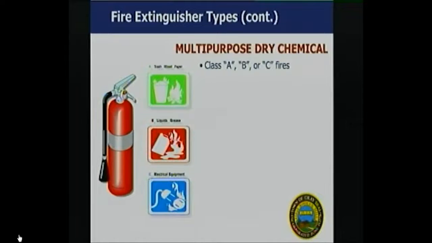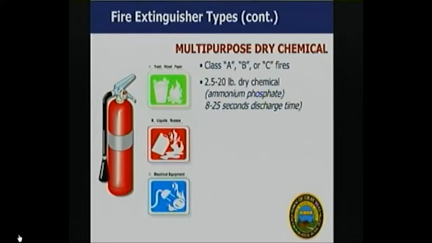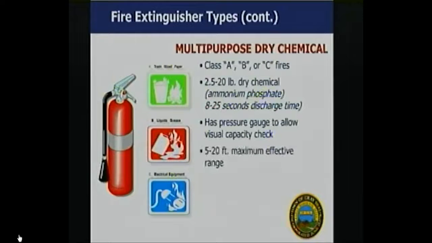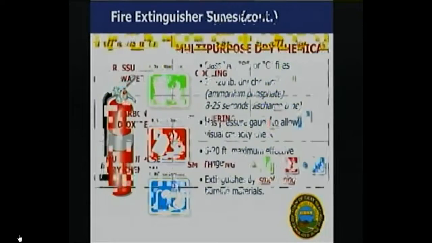Your typical extinguishers are multi-purpose dry chemicals, for Class A, B, and C fires. They're 2.5 to 20 pound dry chemical ammonium phosphate, giving about 8 to 25 seconds of discharge time. You will have a pressure gauge to allow visual capacity check, and about 5 to 20 feet of maximum effective range. It extinguishes the fire by smothering the burning materials.